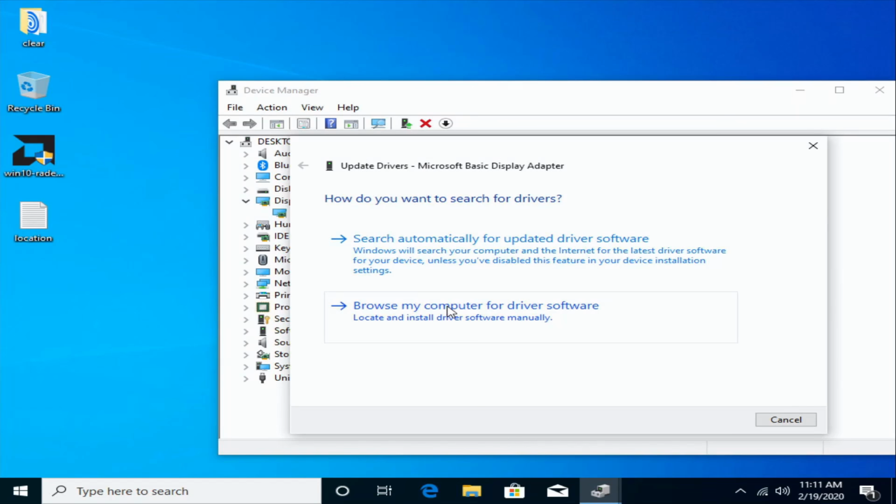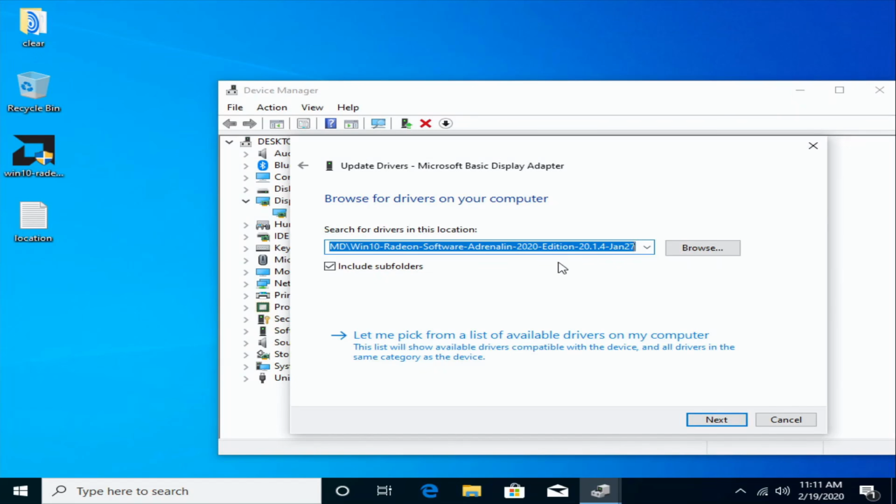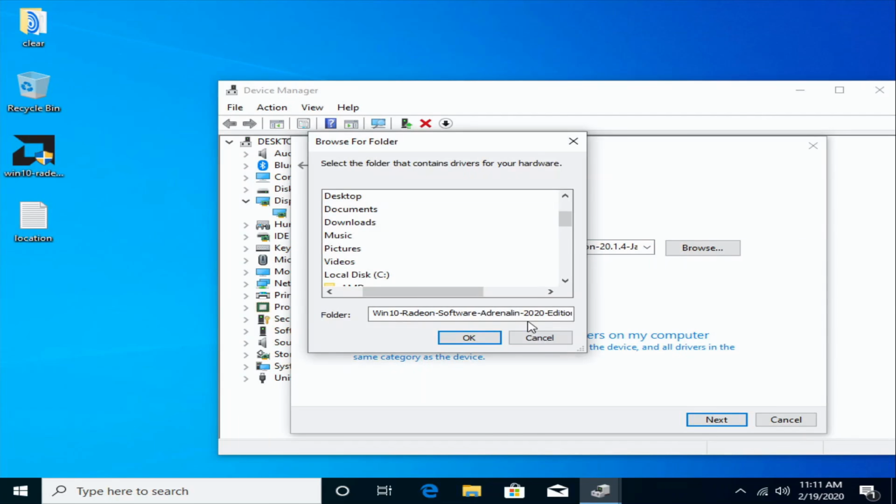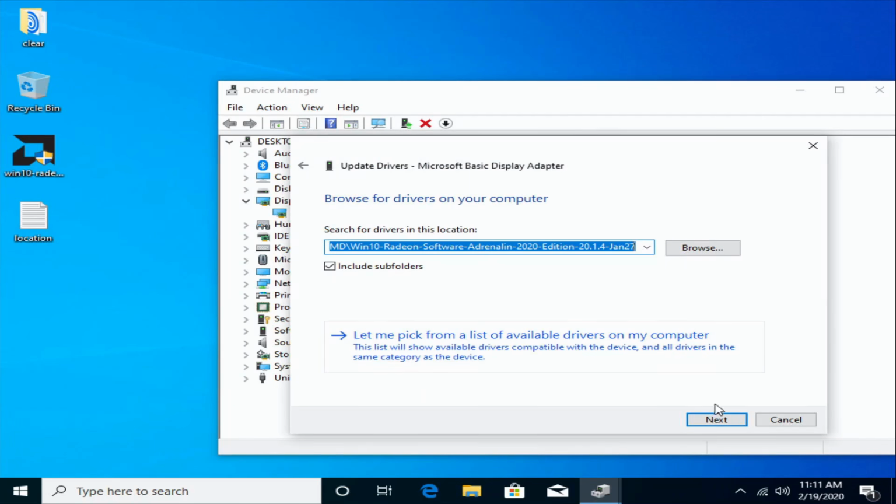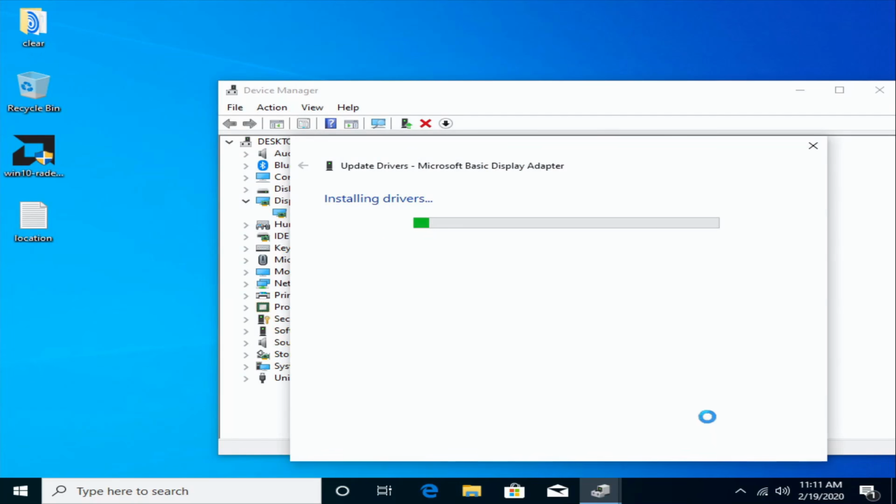Browse my computer for driver software. And the location is here. If it's not this location, copy the location and paste it here. Whatever it is, paste the location, or you can paste it here, whichever. Once it's there, all you need to do is click next, and it will actually install the driver.